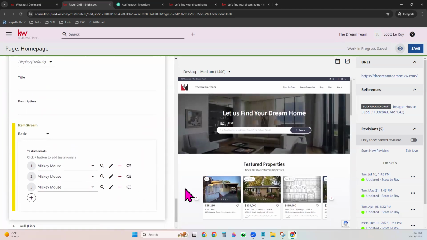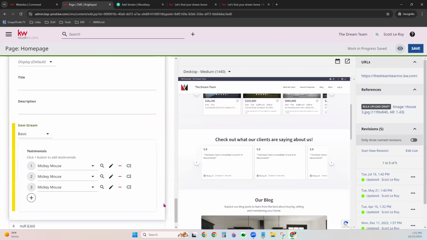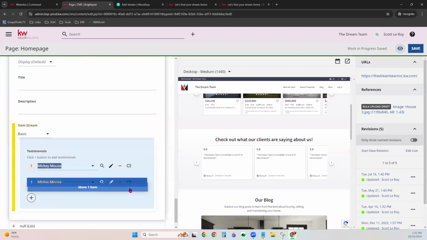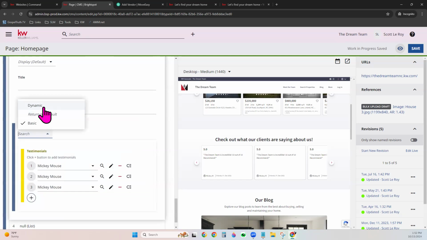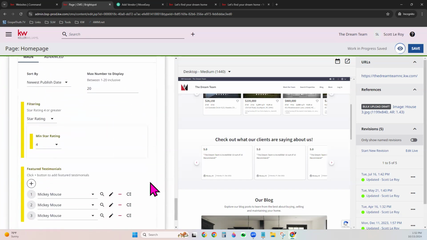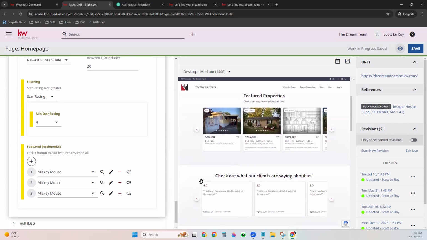Okay. You do have a basic option for testimonials if you want. That means it will only be the ones you've added right here and only in the order in which you set it. Okay. It won't rotate through. We'll go back to dynamic, and that way you can let it sort based on the features that you've set up here. Like newest will always come to the top right here.